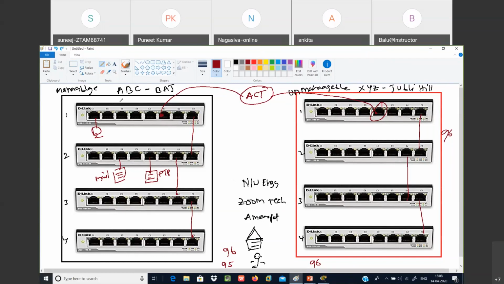The two major technical points we have discussed. Point number one is you can minimize the broadcast and provide good performance in the network, and you can provide security also. And point number two is you can control network traffic. Right?